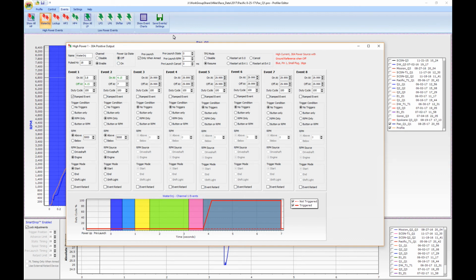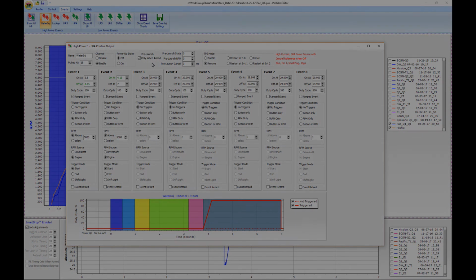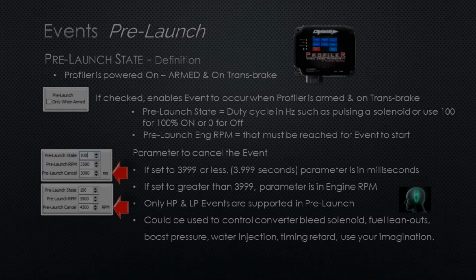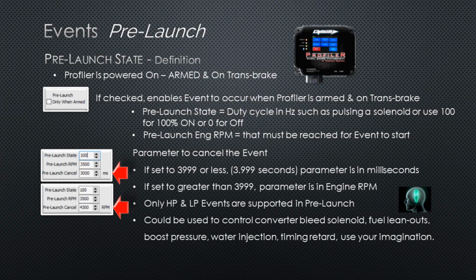For the next few minutes we'll talk about an area up here at the top that has to do with pre-launch. Pre-launch would be described as the profiler is powered on, but we haven't launched the car yet. So in other words, we haven't released the trans brake. So let's take a look at a few of these pre-launch options. First, let's define what pre-launch state is. Pre-launch means the profiler is powered on, it's armed, and we're on the trans brake.